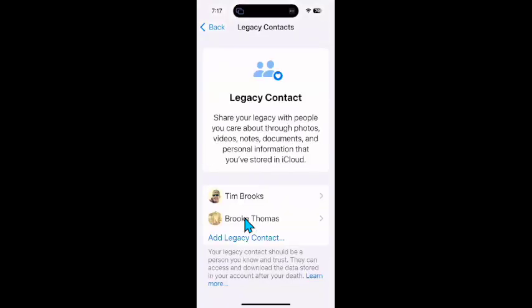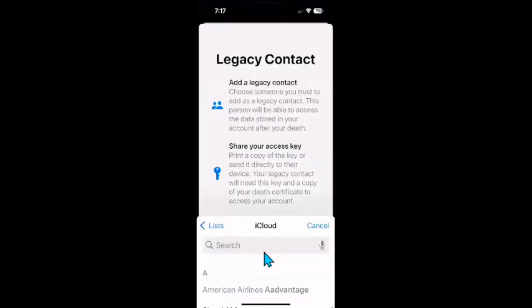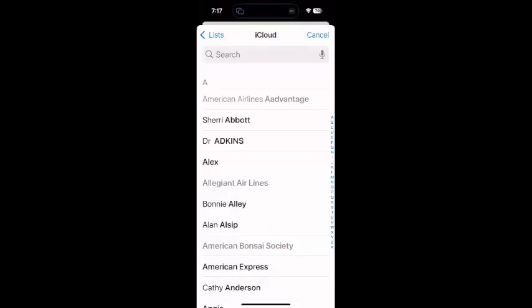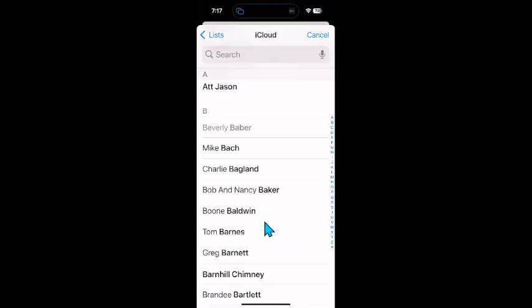And then I've been practicing today, so I've got a couple of them already set up here. I'm going to have to change those. But anyway, if you want to add a legacy contact, you click on add legacy contact. And then in here, it will go to your contacts. I'm going to click on that. And it takes me to my contacts. And I'm going to, I'll just go back and I'll try Brookie again.